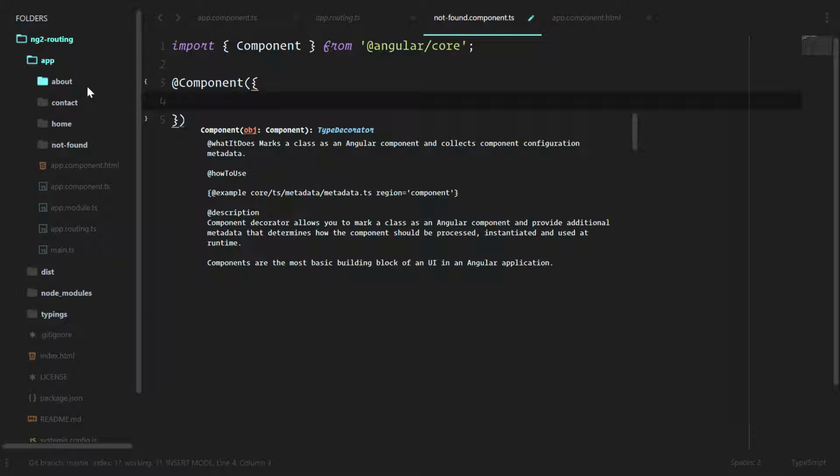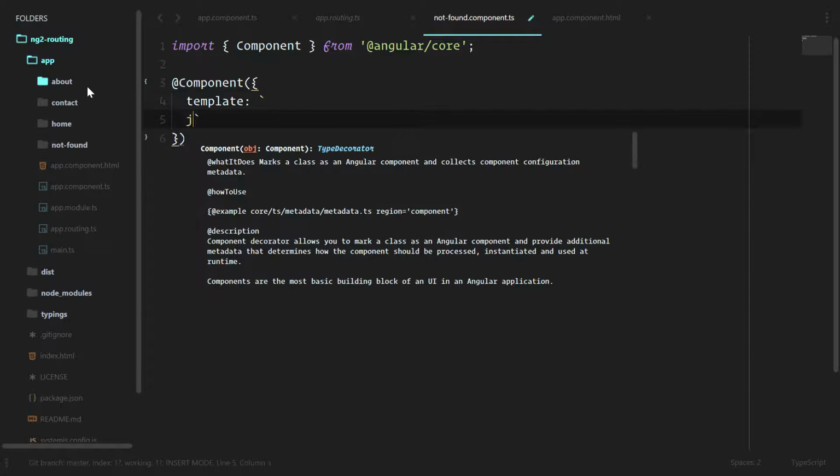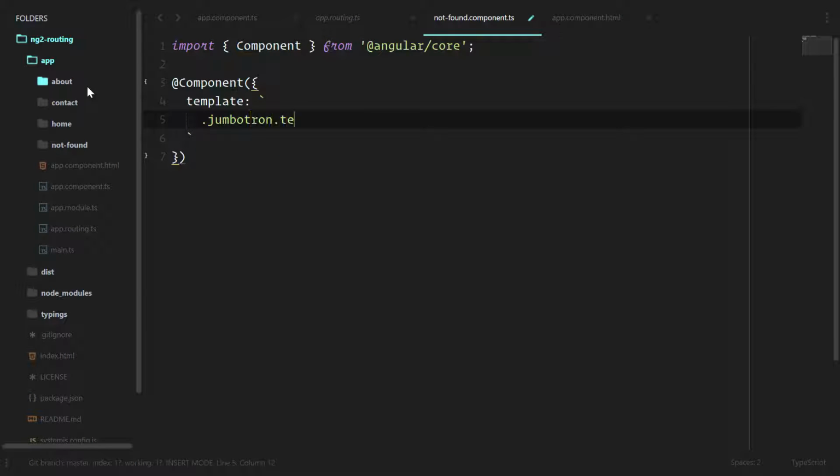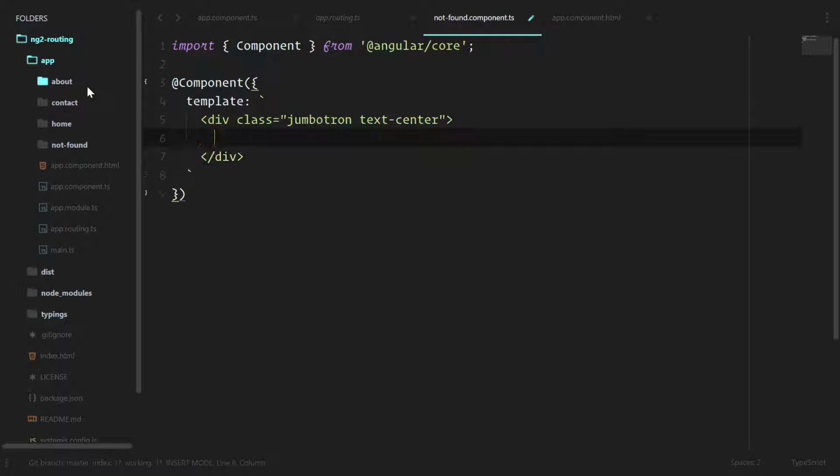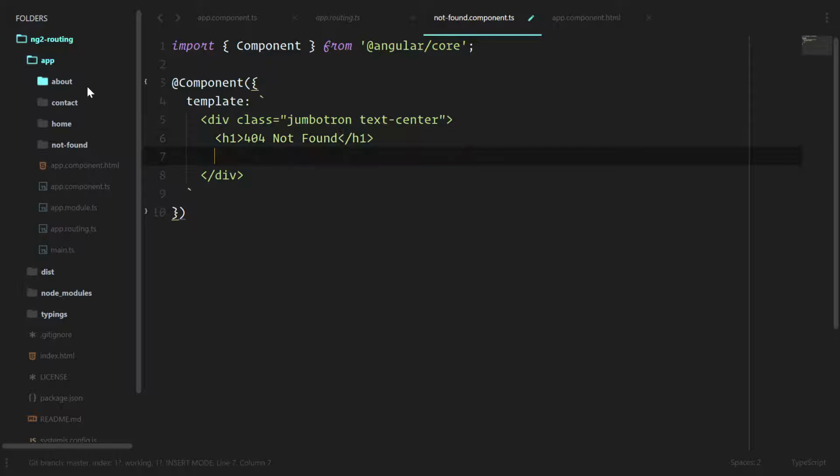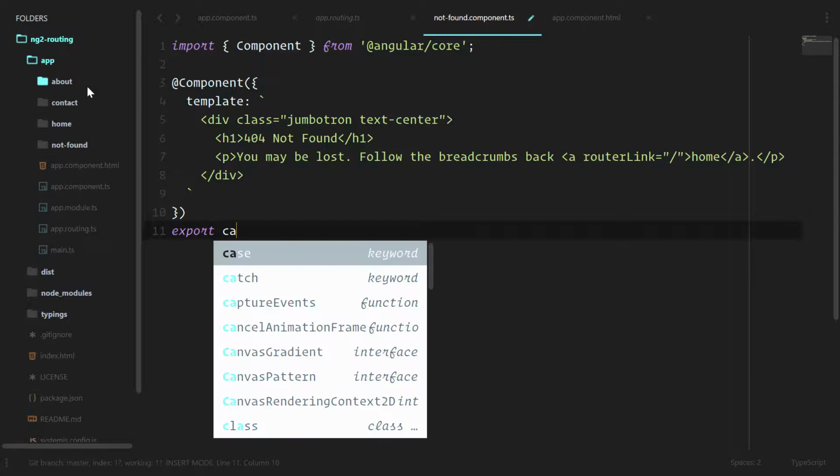Now remember, in the other components, we actually defined a selector. Since all of our selectors aren't going to be used, and we're going to push these components through our router and the router outlet, we don't have to actually define a selector here. We can go straight to the template and use that. And we'll add an A tag to get them back to the home page. And finally, we'll export the class.